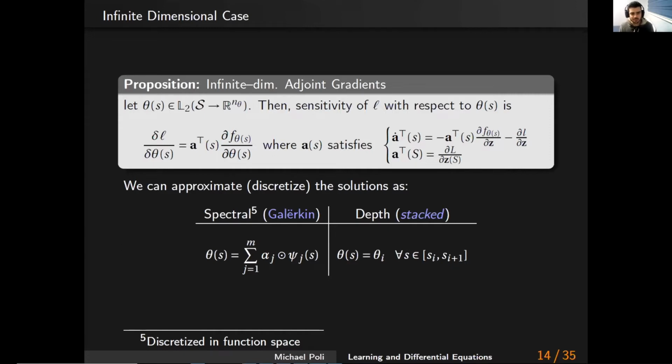There are two main ways to do this. You can discretize in depth, so in S. That means you have parameters that are piecewise constant. In that case, as we saw before, you have many copies of the same problem, so you know exactly how to compute the gradients. Or you can discretize in function space, meaning you don't consider all square integrable functions. You choose a subset of them that can be expressed as a linear combination, the alpha j's, of some eigenfunctions.